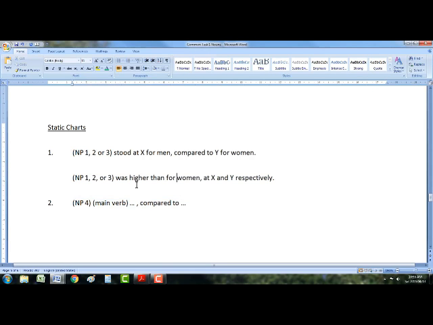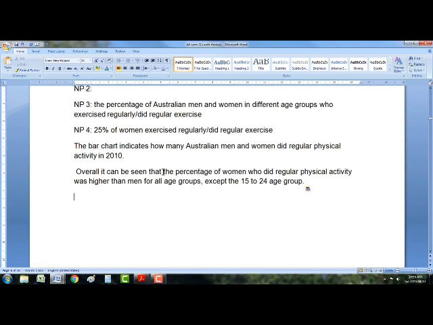It's a little bit different to this. It's because it's for the overview, but we're going to still use this sort of thing. This is still the main verb, but a little bit different to this because we're saying for all categories, so we're not going to say specific numbers in the overview. Let me show you. There we go, noun phrase 3. I just used noun phrase 3 over there. Percentage of women who did regular physical activity was higher, main verb, and then than men. That's where this one is a little bit different for all age groups except the 15 to 24 age group.